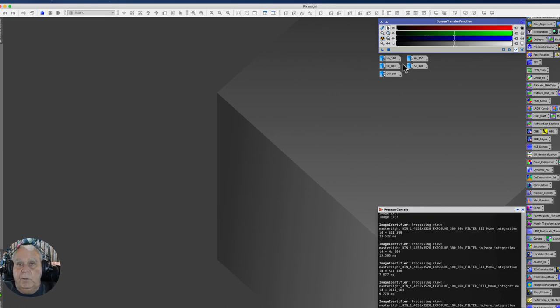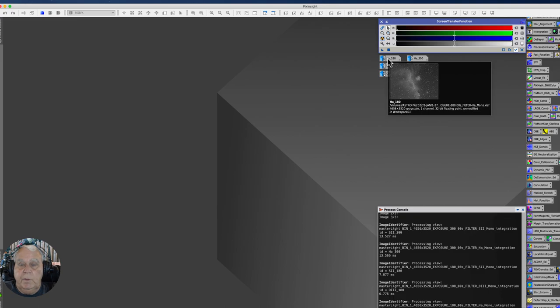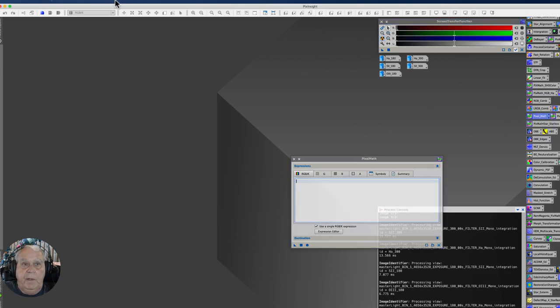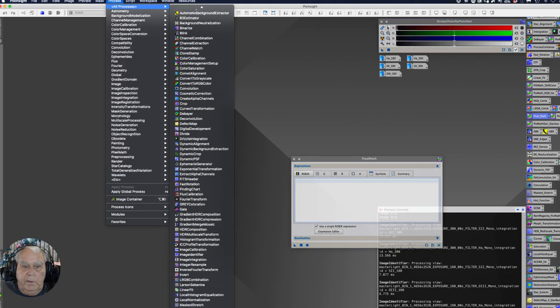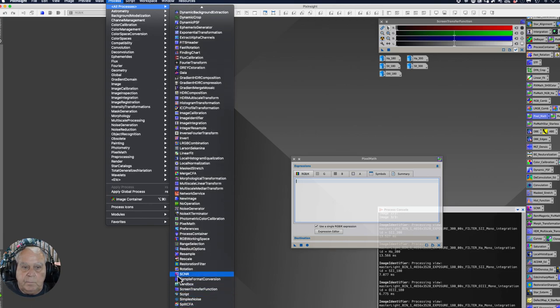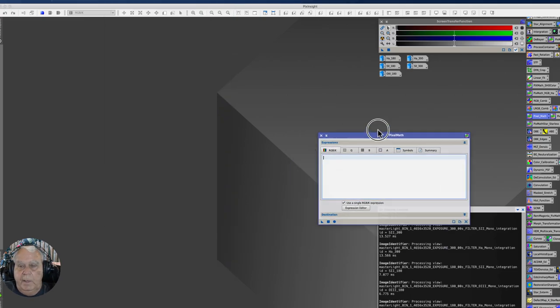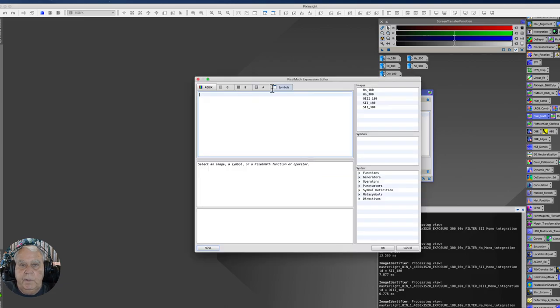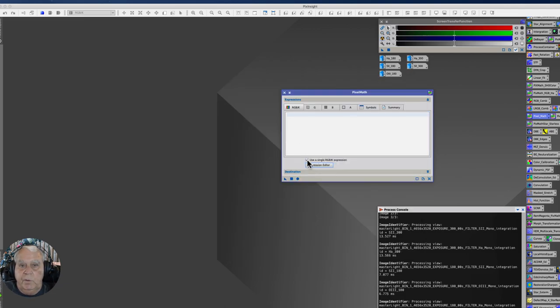The first thing I'm going to do is combine the 300 seconds with the 180 second. I'm not going to process them separately. I'm just going to go ahead and combine them now in PixInsight. So I'm going to bring up Pixel Math. And you can find that in Processes, All Process, and go down to Pixel Math. Right there. I keep an icon on my desktop. And we're going to go to the Expression Editor. Let me stop here. We're going to make sure that we use a single expression.